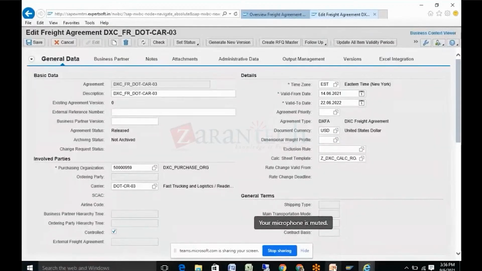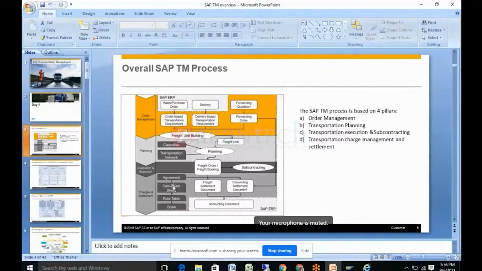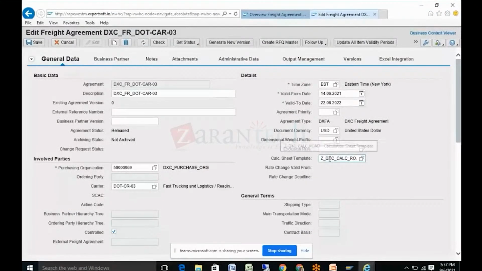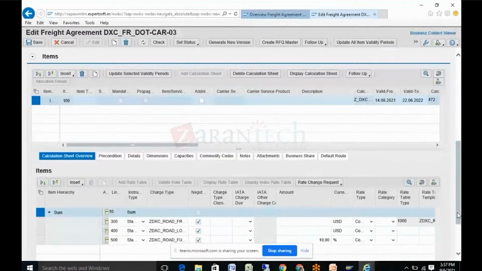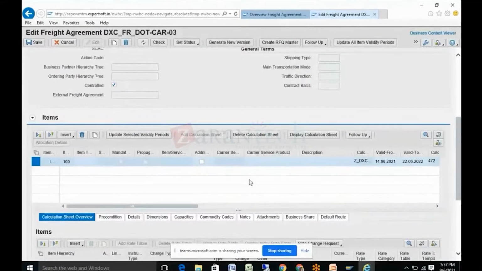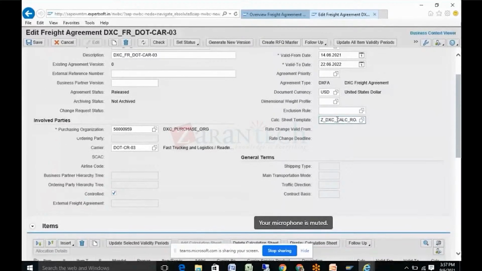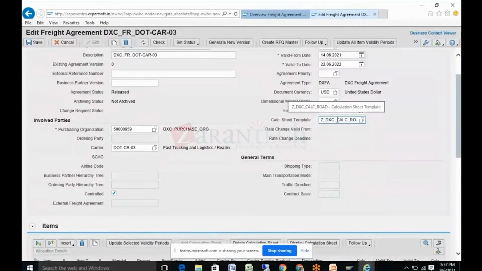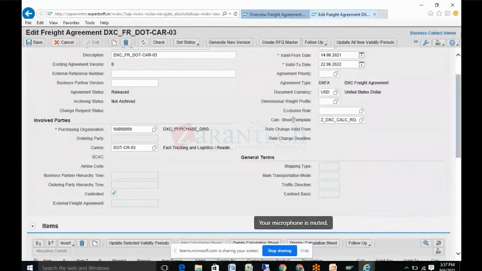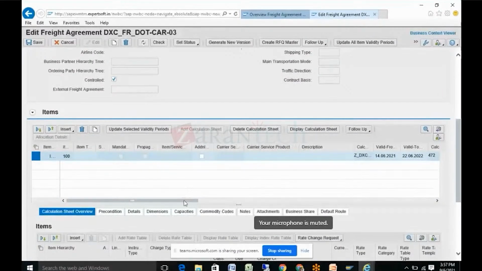And if you see here, as I told you, every agreement is linked to a calculation sheet. So this calculation sheet either can be assigned at a header level or it can be assigned at an item level. So this is my item level information and this is my header level information. Okay. So when you are creating any calculation sheets, there is a word called a template. So template means you can actually set up the calculation sheet in two ways. Either you can set up through configuration. If it is through configuration, it is a template. And if you are using a template, then in that case, this is the template which you are using.